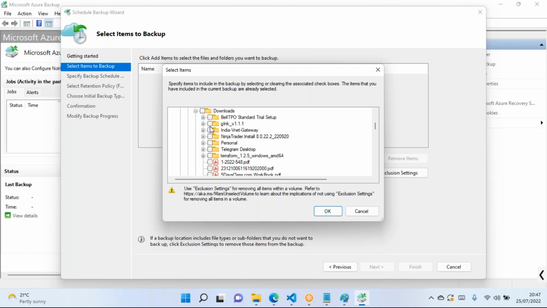So if I select this box, the parent folder, all the directories under that folder will get selected. So what I'm doing is I'm unchecking this. I will scroll down and see what kind of data that I need to take a backup.